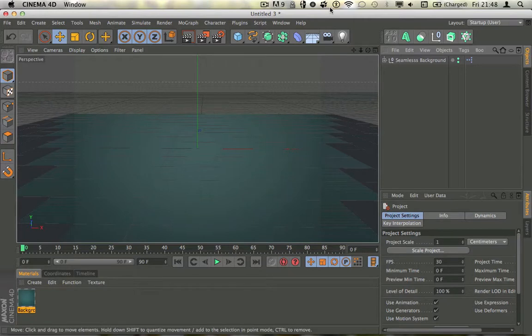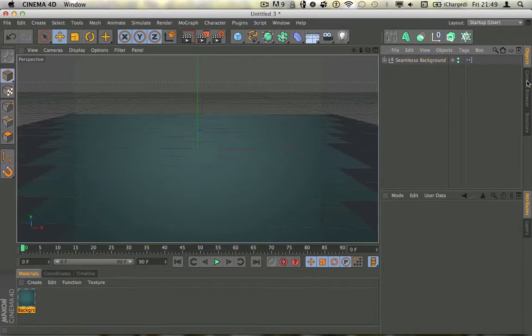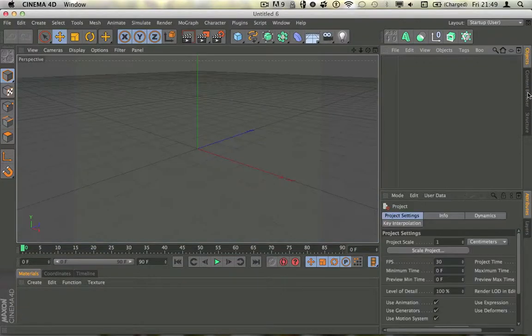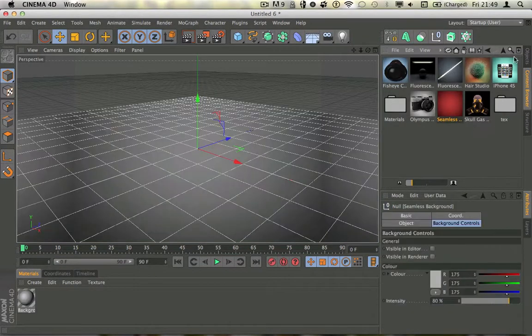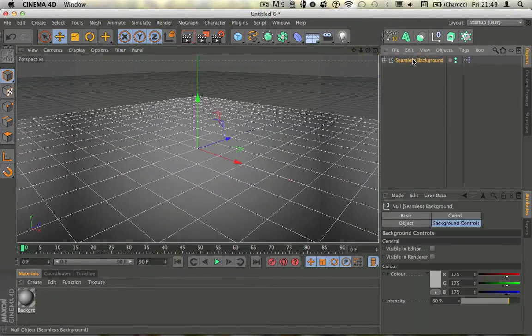So this tutorial is on how to make a seamless background with Xpresso. Now you may have seen tutorials on how to just do the seamless background, but adding Xpresso also shows you how to use Xpresso, and it makes it work in an easier way, maybe.